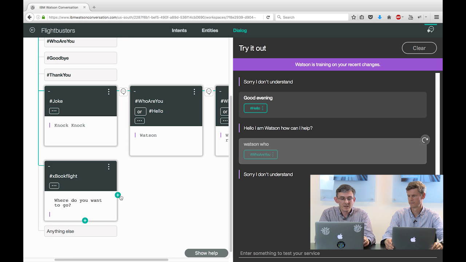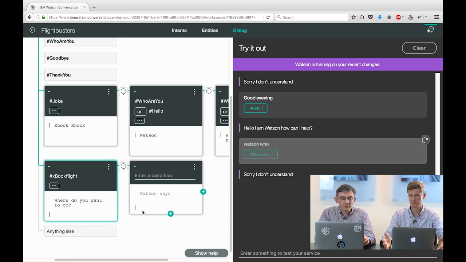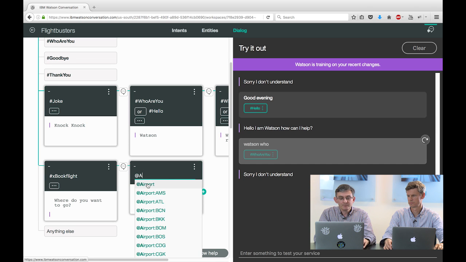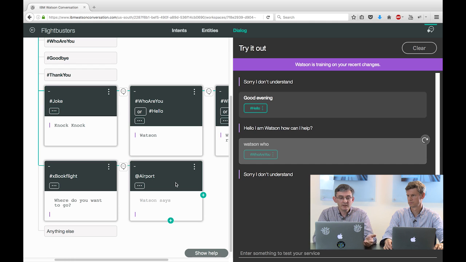Where do you want to go? Then you're going to put in something, and put in your airport name or city. In fact, yeah. So let's just make that work now. The next thing we're expecting is an airport. Yeah. So I can just say @airport. That means any airport that you type in that I know about, I'm going to accept that as an airport. And that's my entities, is it? Yeah, those are entities, absolutely.